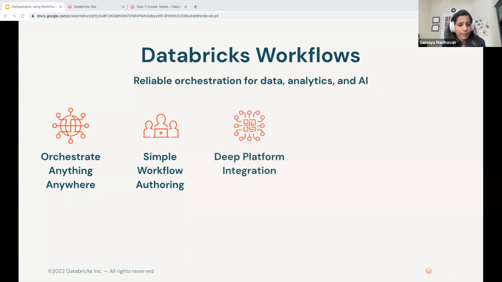Next, workflows is deeply integrated within the platform. So now users don't have to switch between tools back and forth. What this also enables is that you are able to capture more information about the run, and you get the same great security across any clusters that you use.